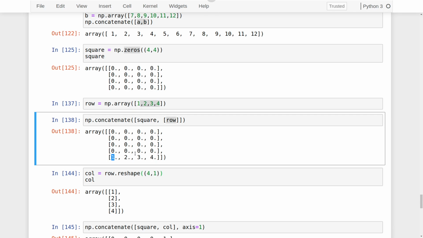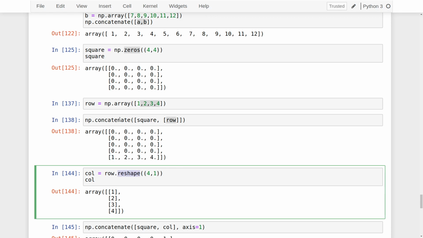In order to do that, first you need to reshape this, because when you concatenate you should make sure that their dimensions match. If you're going to append it to its row, you need to make sure that it has the same number of columns, and if you're going to add it to its column, then you need to make sure that the numpy array has the same number of rows.